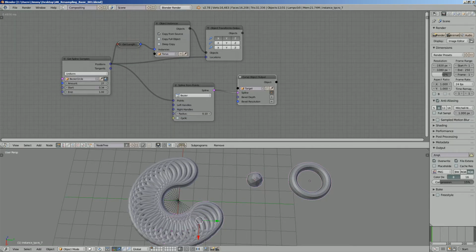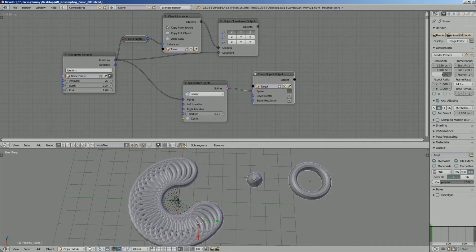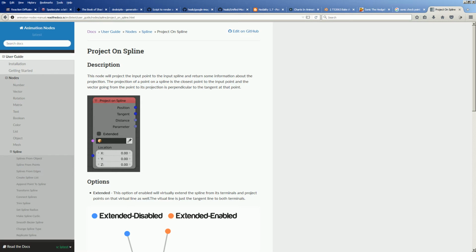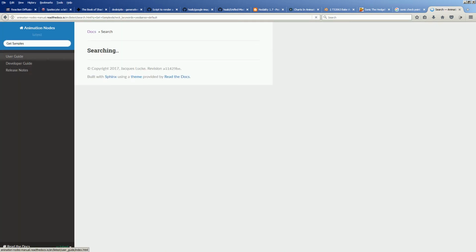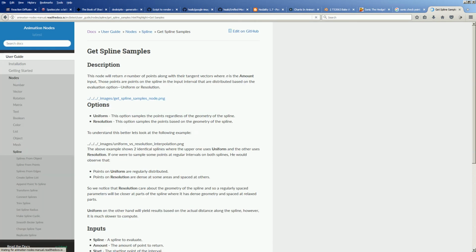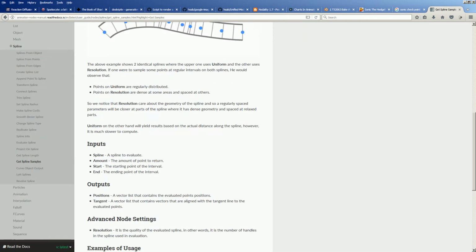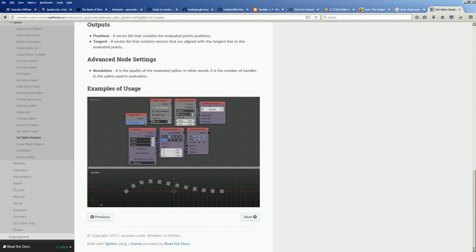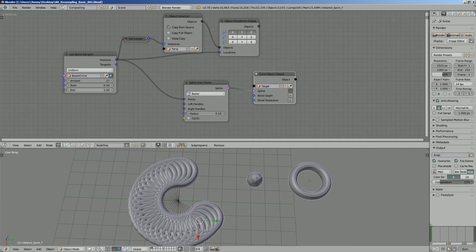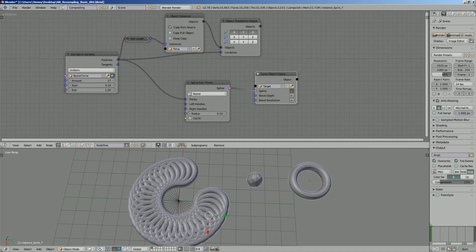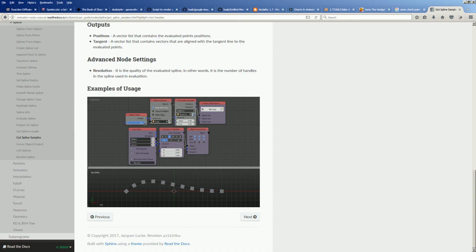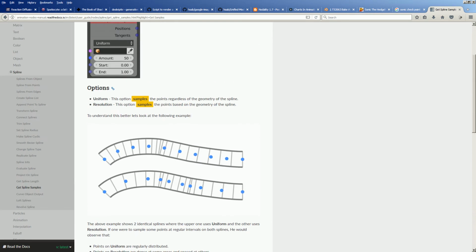Sometimes if you don't know what a node does, Animation Nodes actually has very nice documentation. Let's say Get Samples, Get Spline Samples. So yeah, this is really nice documentation. It has some images as well. You can have a look, and then you can easily get the result, just what I showed you here. And I'll save this and then save the blend zip, because this example doesn't have the blend zip yet.